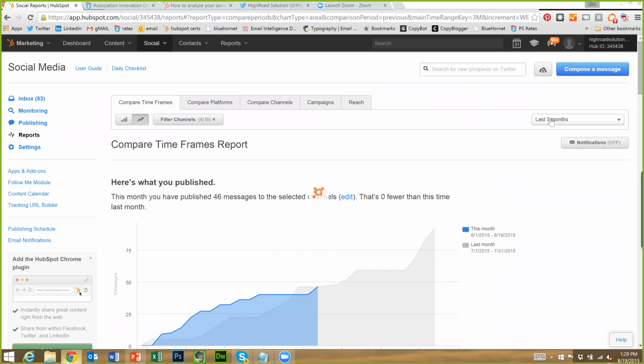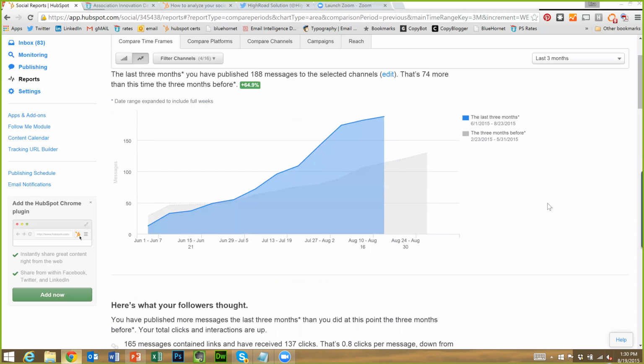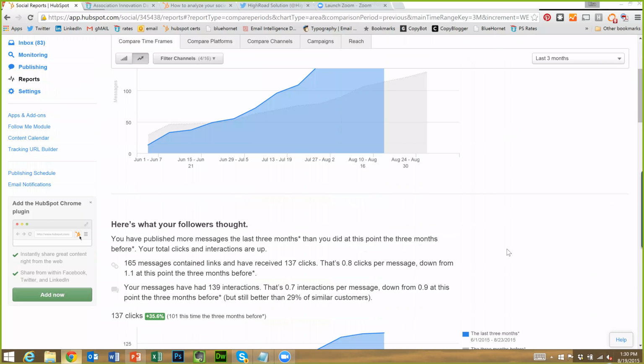We can look at the last 3 months. In the last 3 months, we published 188 messages. This compares it to the 3 months before that, which is pretty good because we've been posting a lot more on social in the past 6 months. So we've got almost a 65% increase in what we've been putting out there. Let's just do the last 3 months because I think that's more indicative of the long term, of what you want to look at.